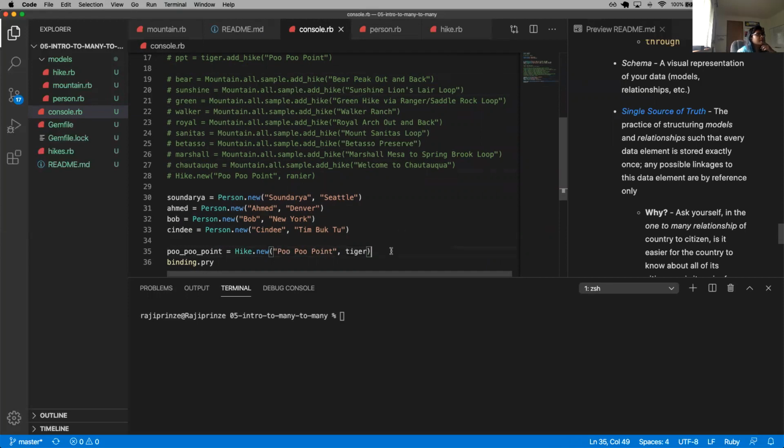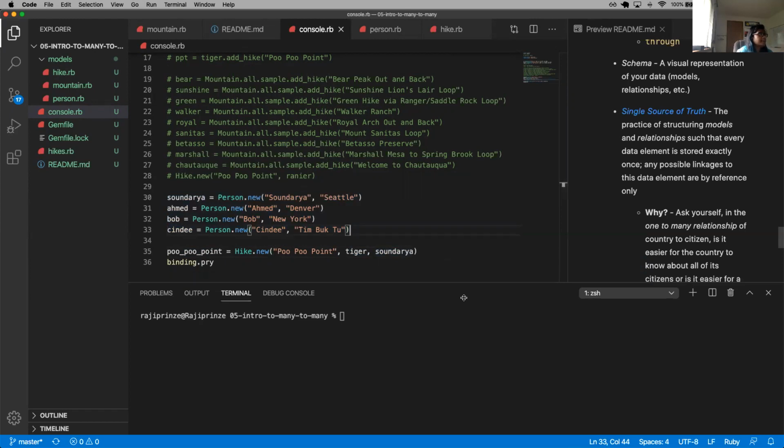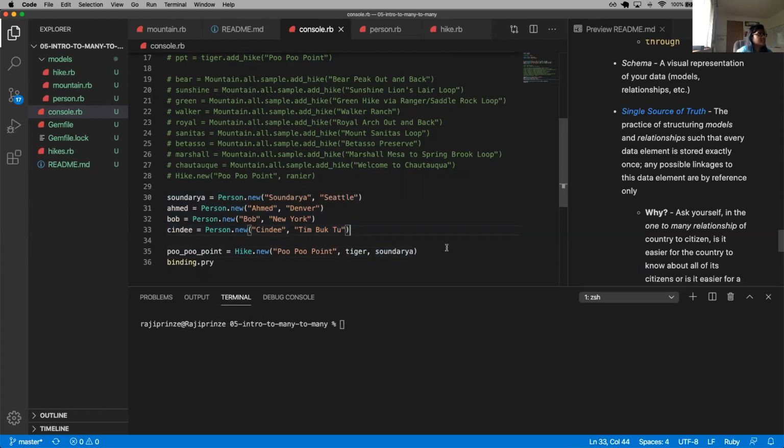So this is the main thing I want to point out. Whether it's a one-to-many or a many-to-many, when you're creating that belongs-to class, in this case hike, before we passed in the tiger instance, we said the mountain had to be created. Now we also need to pass in the person instance, so the person also needs to be created. So the mountain and the person need to exist. I'll let this sit here so you can take a look at it.